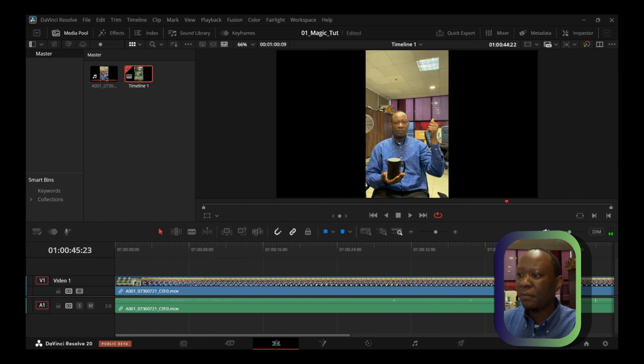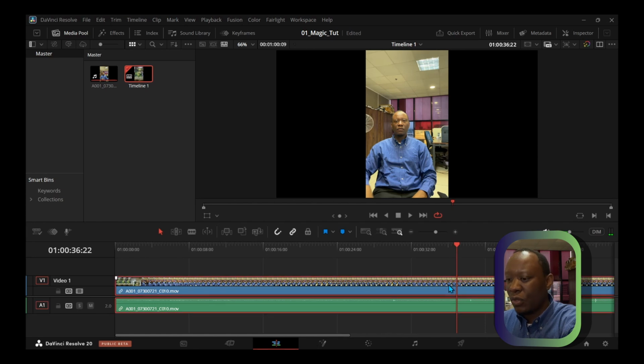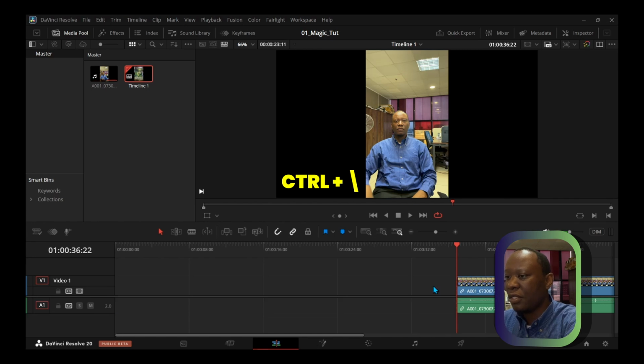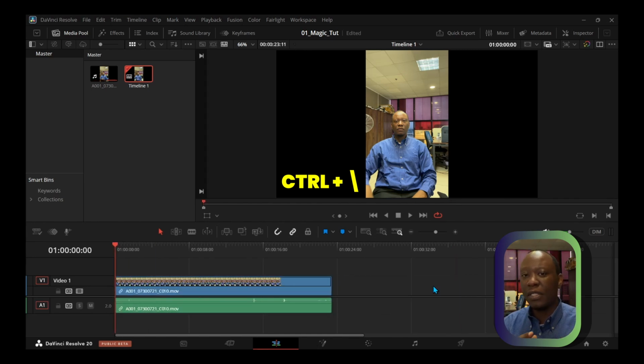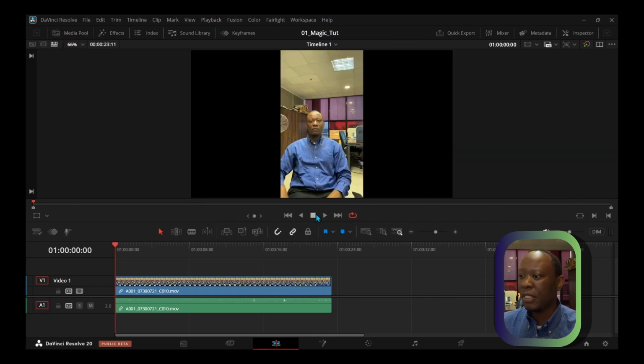So here, I think I like this second take, just where my hand is about to go up. I like this take. So what I'll do is just from right here, I'll hit Control and backslash, and I'll just delete this section here, and it's going to move everything in the timeline to the left. And once I've done that, I can even get rid of the media pool because I don't need it.